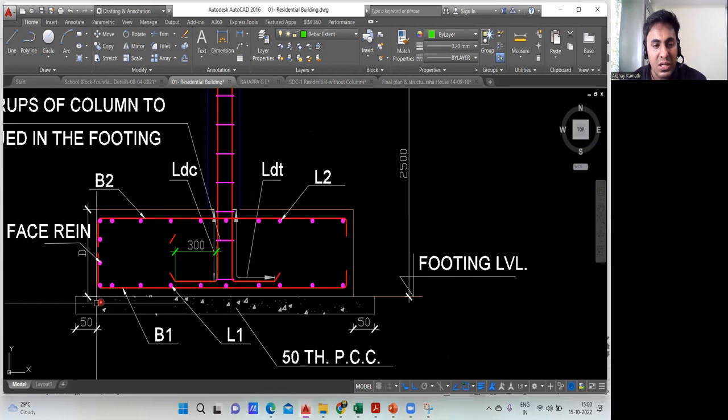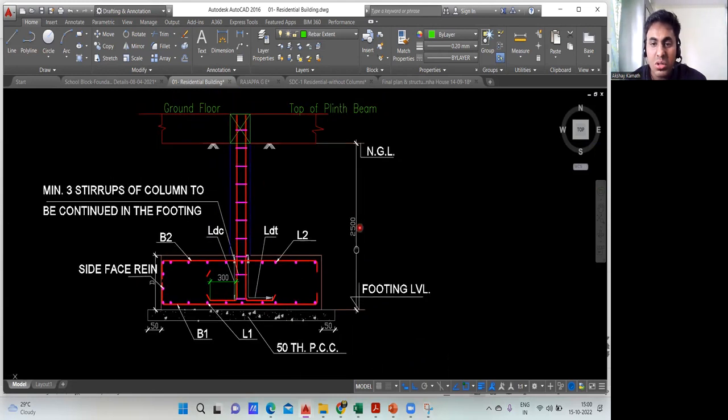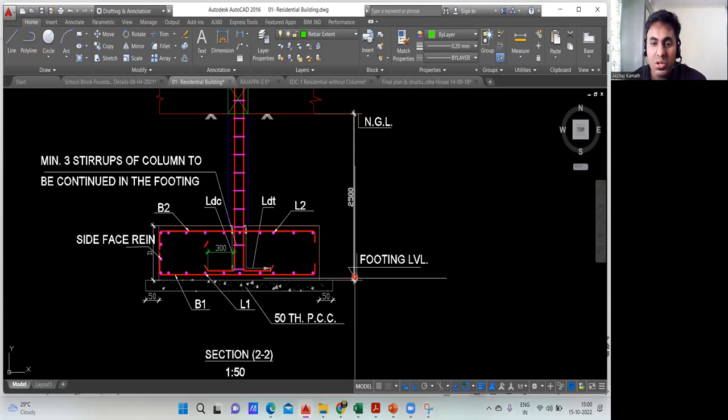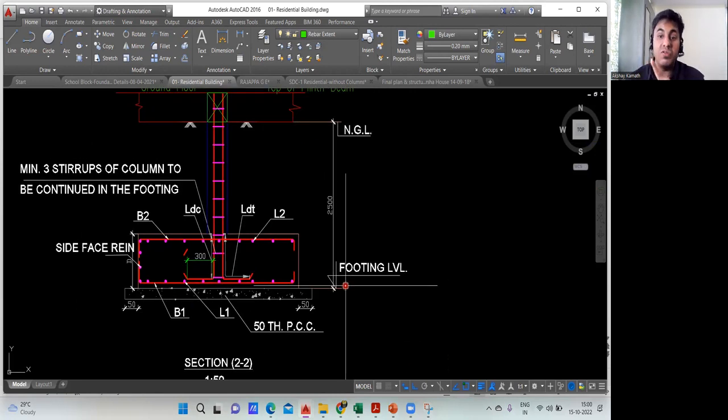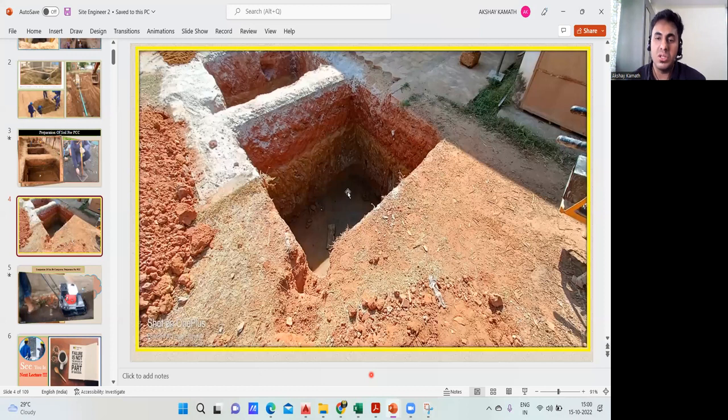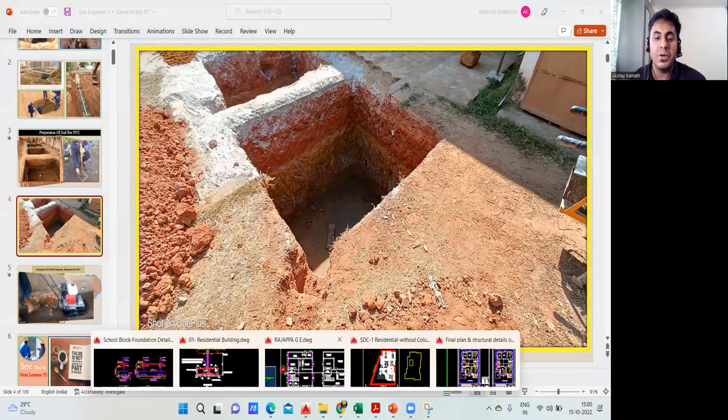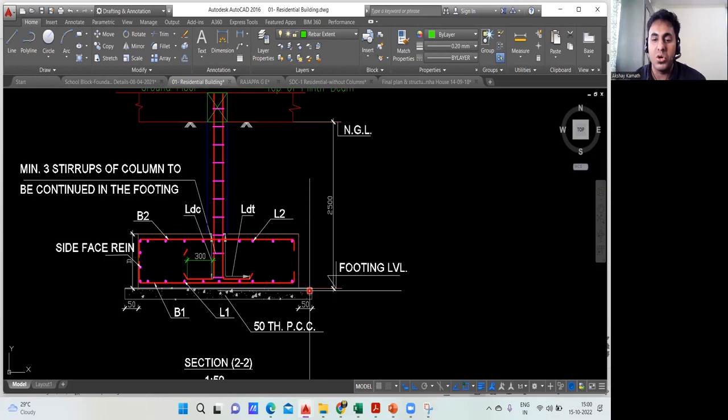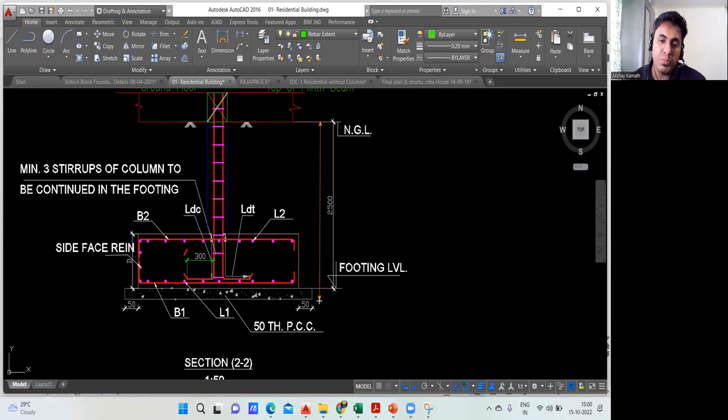But where is it up to? The top of the PCC. See, this is your PCC. This 2500 is from natural ground level up to the top of your PCC. But whenever we do the excavation, I have to do the complete excavation, and after that only PCC will come. But in my drawing, these people have given me the drawing to the top of the PCC. That means my actual requirement is from the natural ground level to the bottom of the PCC, but they have given up to the PCC top.